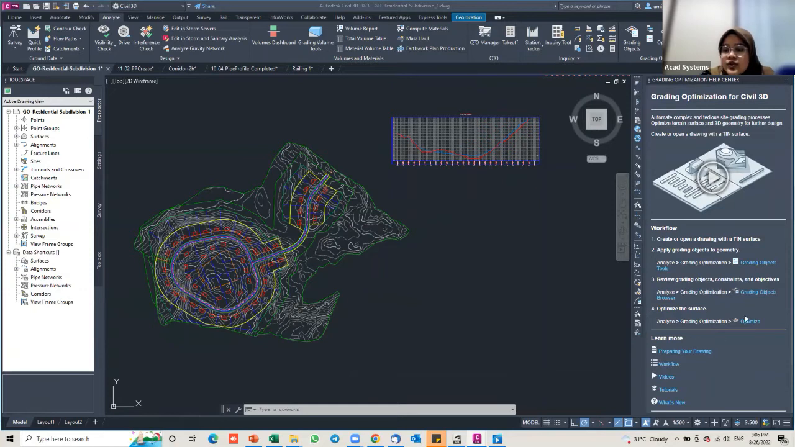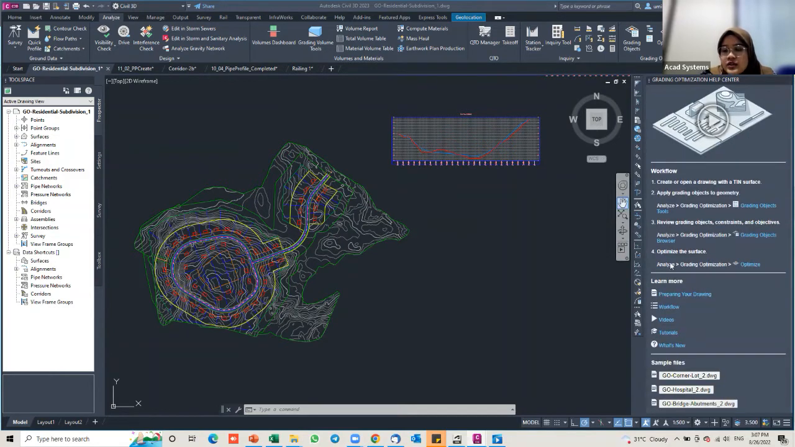The help center shows you the workflow of the grading optimization. It's basically like a tutorial for newcomers or new users of Civil 3D. You can see here, number one, you create the drawing with the TIN surface, apply grading, analyze, review, and so on. If this is not explained enough and you don't understand the workflow, it's okay. You can scroll down more, and you can see there is a short video and a tutorial. You can click here and it shows you the video.